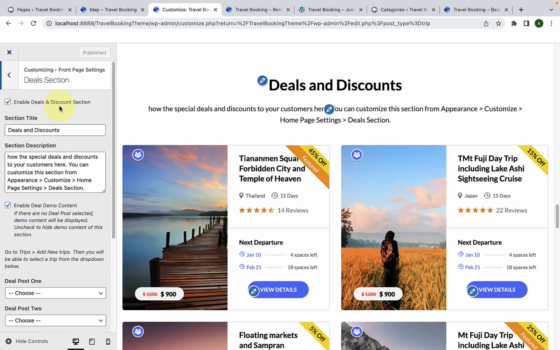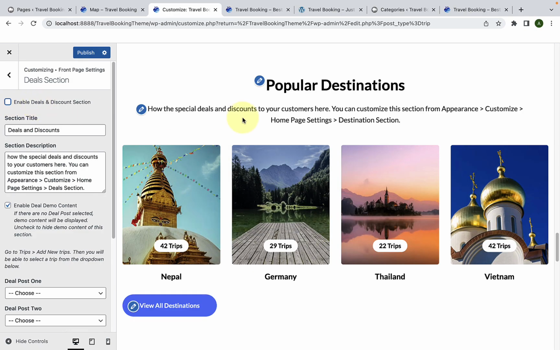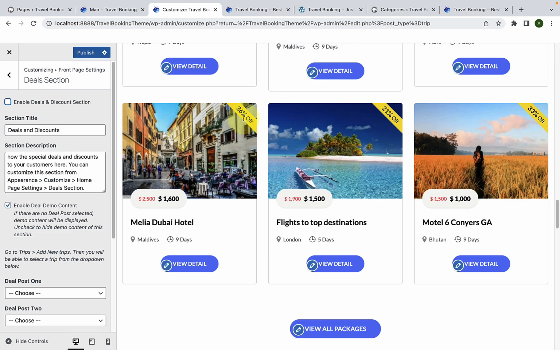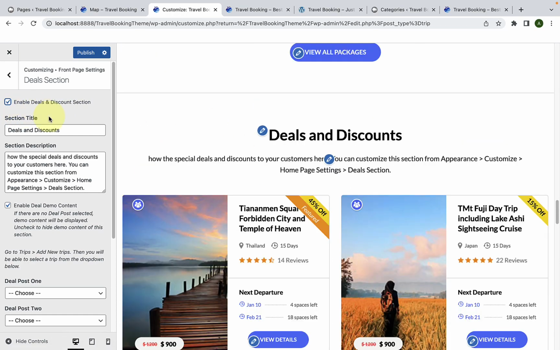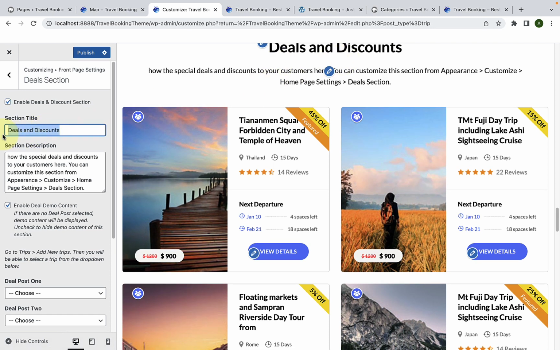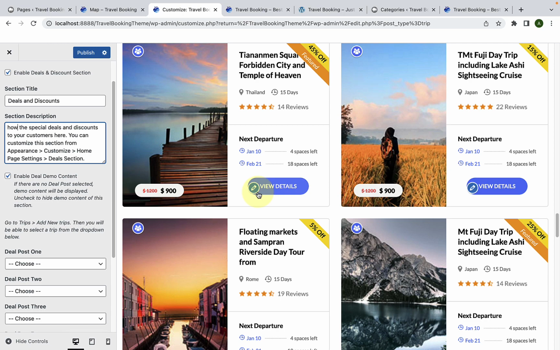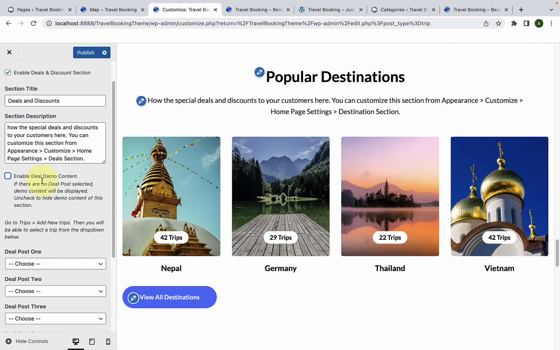Firstly, you can enable or disable the Deals and Discounts section by checking into or unchecking this little box. If you uncheck it, the Deals and Discounts section will not show here anymore. But if you do check into this box, the Deals and Discounts section will be displayed. You can change the default title from here, as well as change the default description from here. Just like with other sections, the demo content has been enabled in default, so we will disable the deal demo content by unchecking this little box here.